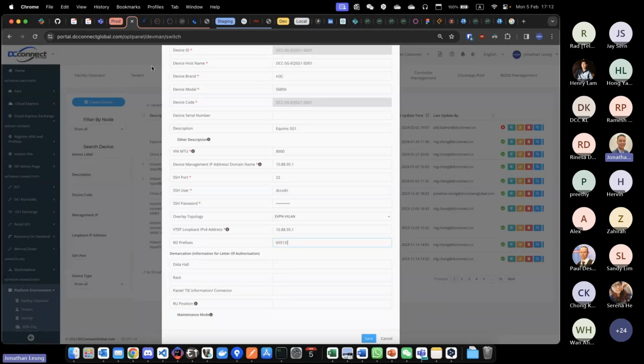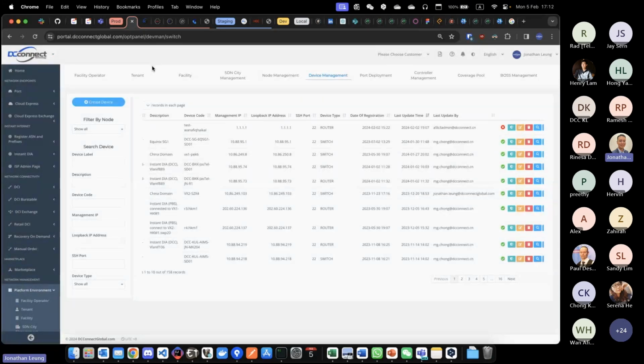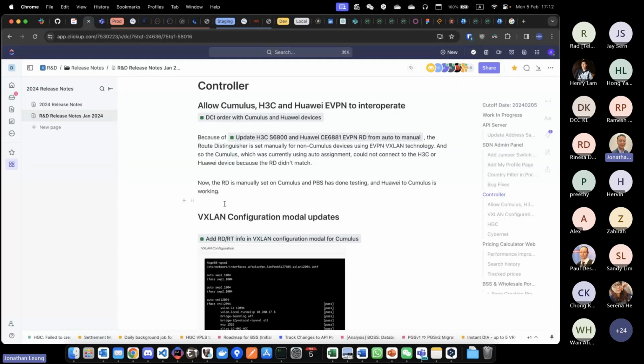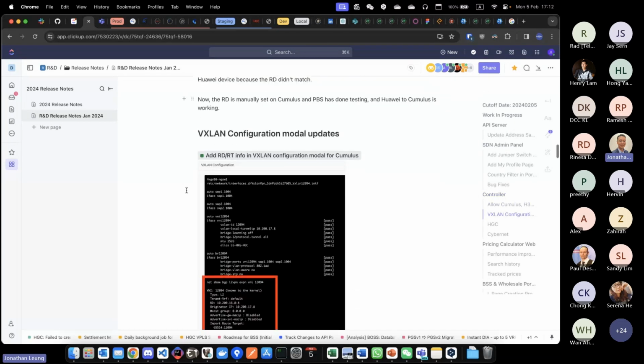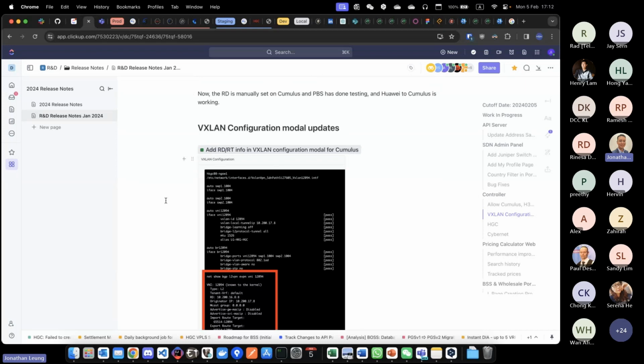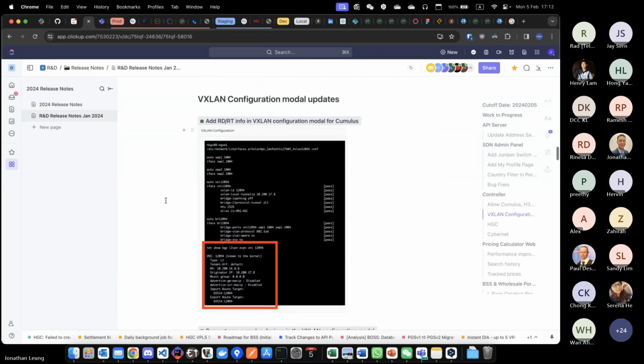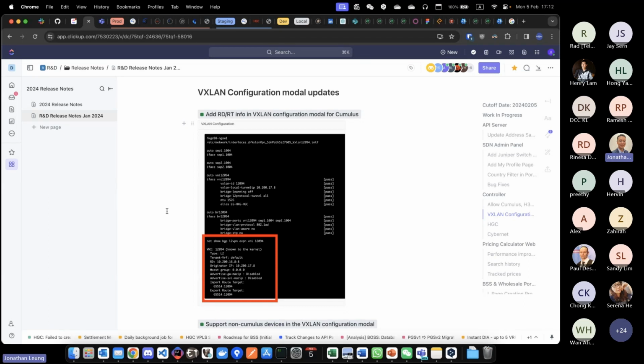Now we tested that. With PBS, we proved that the Cumulus and the Huawei are able to connect to each other. Is there any question on that before I move to the next topic? Good job.